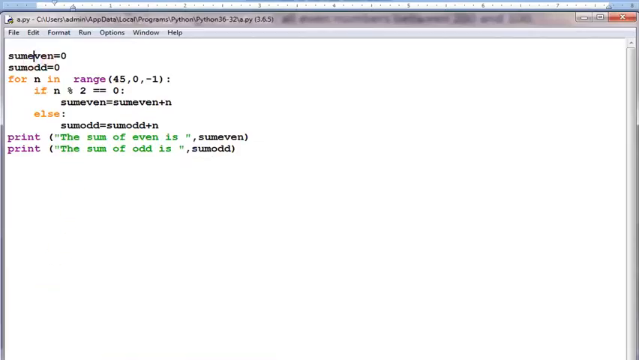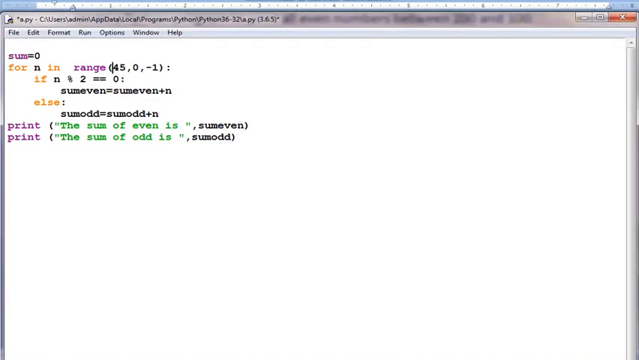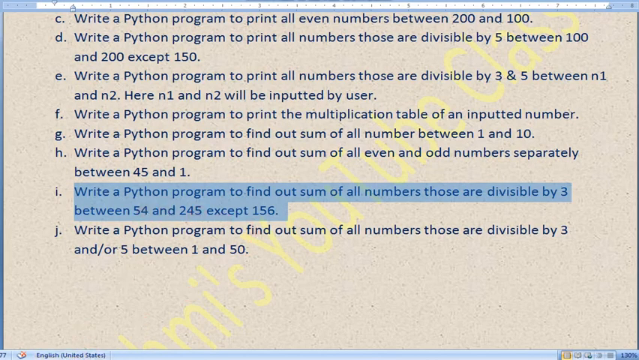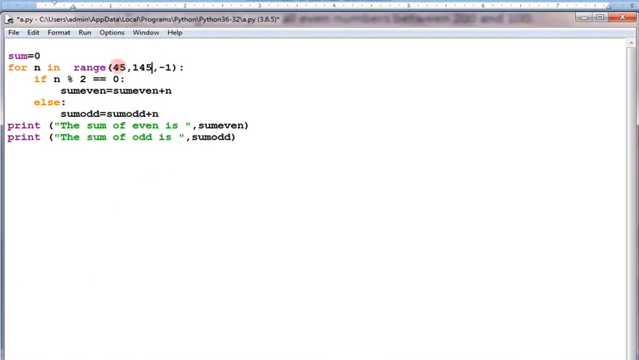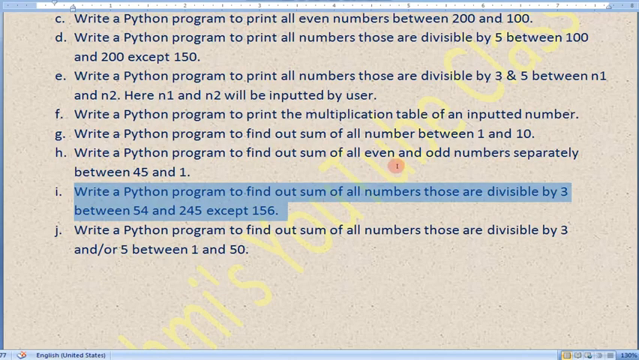So going here, we have to find only the sum, no need for even and odd to be declared. So I removed them and took one variable, that is sum. Then the range has to be 45 till 145, I think so. Let's check the question: 54 and 245. So 54 I can write here and 245 I write here, and the default step value is 1. If you don't give it, also okay, let's give it here. Now the number has to be divisible by 3. So just specify here 3.